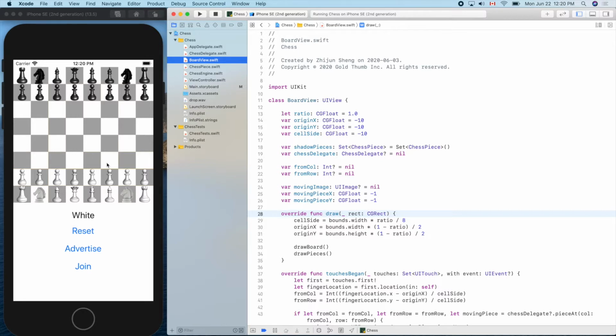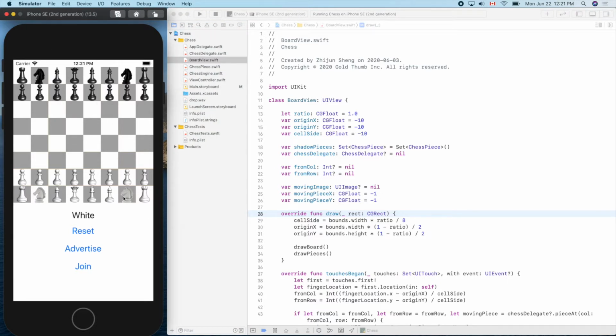It's like you turn the board upside down, actually rotate it 180 degrees. You see? This guy will be here, and that guy will be here. And this guy will be here. So we only need to modify how we render the board.